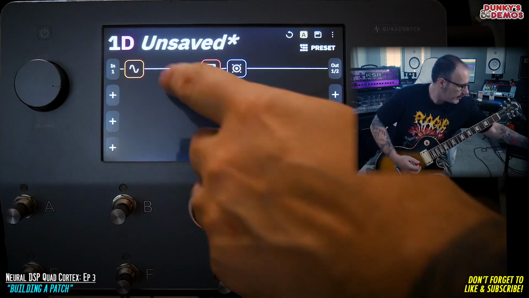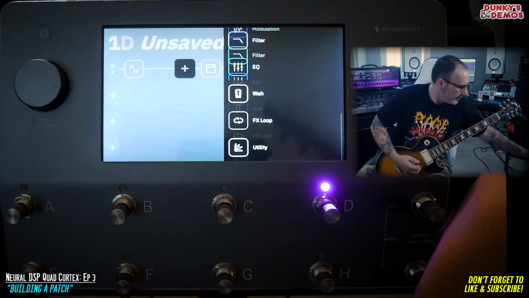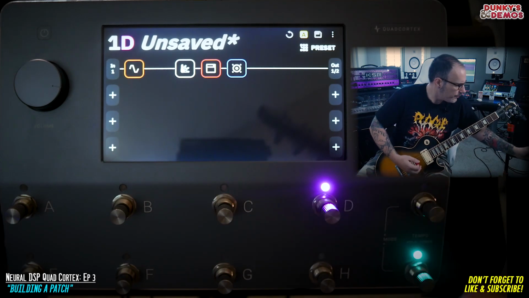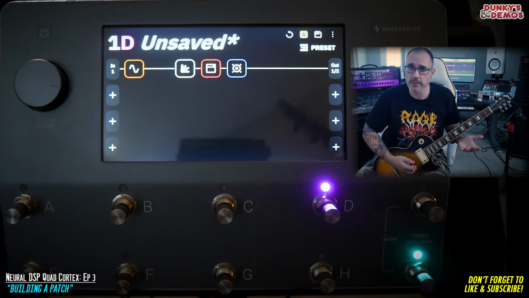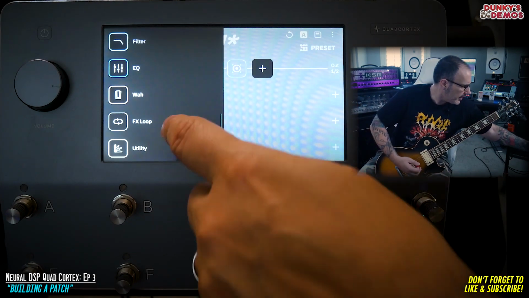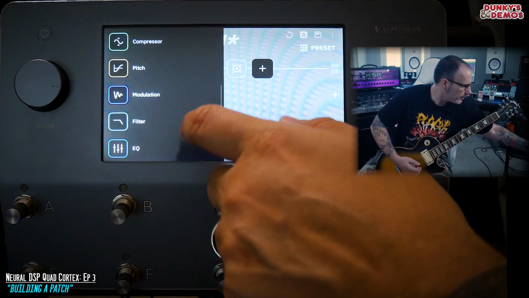So I dig that. Let's go ahead and put a gate on, and we'll use the adaptive gate. Just leave it set where it comes standard. Now I want to start adding some effects, some modulation, some time-based. So let's go ahead and hit a chorus. Where are you at, chorus?